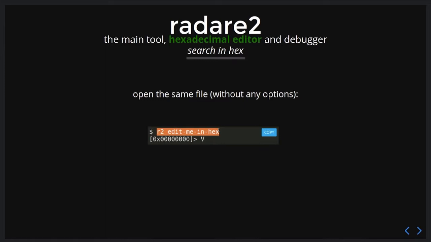This time we don't need to provide -w. We don't want to modify it. We just want to explore it, and go to visual mode again by big V. So we will see the same view.